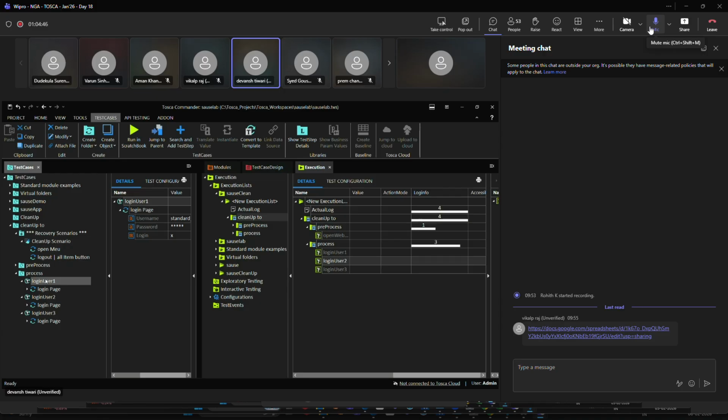Yes. I'm not getting one. See, if you are logging in as a user, after that you have to log out. Otherwise, your test case will fail. Correct? Yeah, ma'am. So it is recovering the scenario.